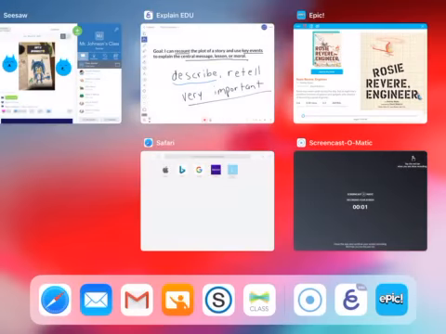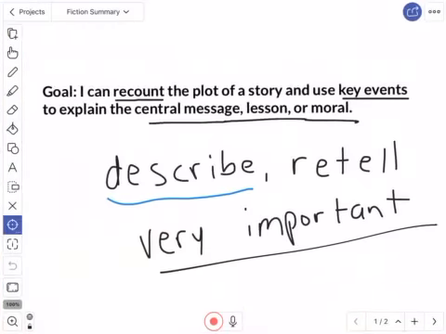But as we're reading, we're going to be focusing on this skill. You can read the skill with me. Ready? I can recount the plot of a story and use key details to explain the central message, lesson, or moral. Recount really means describe. Recount is more than retell. Like I said in the last lesson, you're trying to describe the very important key events, those really important parts of the story that really explain it.